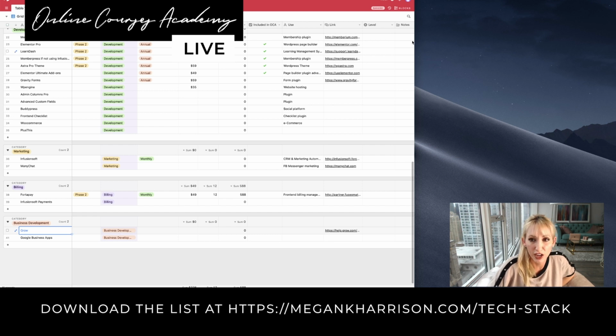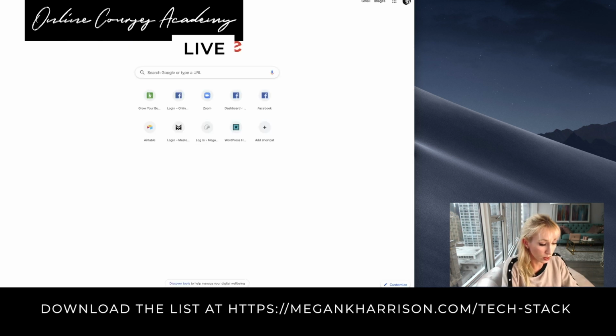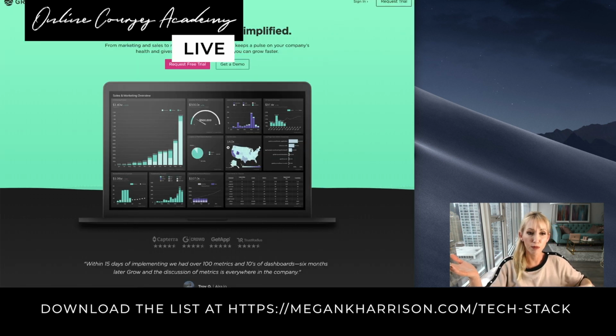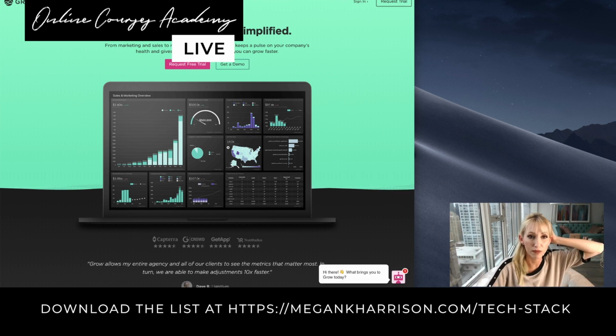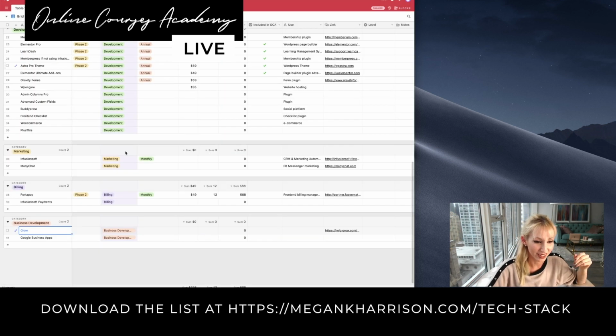Grow is a business intelligence system or software. It's really, really cool. It has a ton of really awesome features, but it's definitely a more expensive, more advanced investment. It's about $600 a month. So it's a lot, but it does a lot of advanced things. So that would definitely go on the advanced tab. And then Google Business Apps is the email.